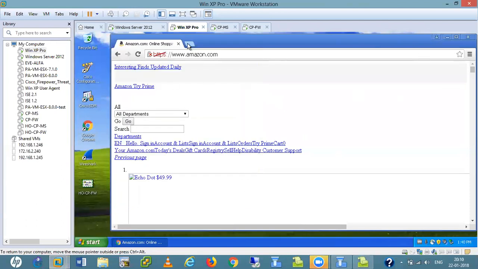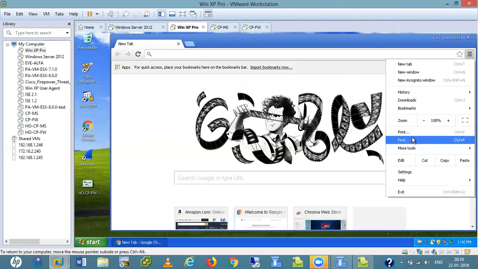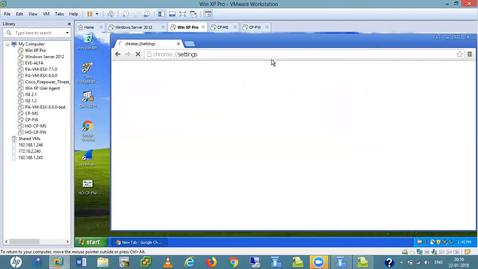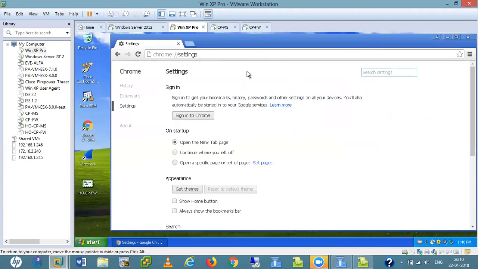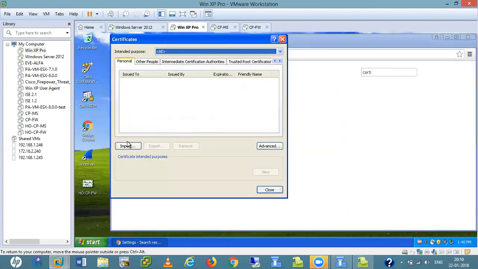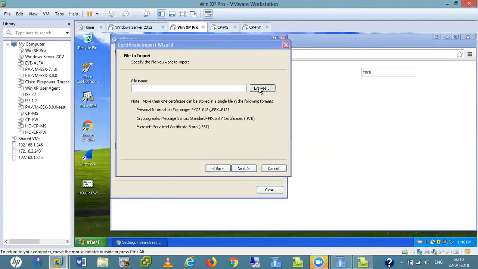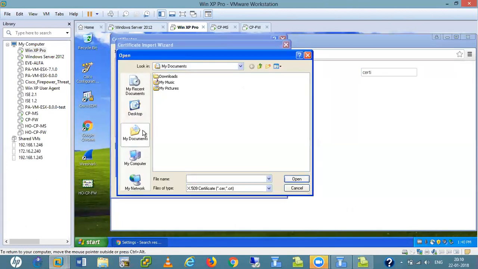If we want to avoid this error, what do we have to do? We just go to our settings. Here we type certificate. Here we get Manage Certificates. So import. Next. Here we browse to our certificate, which is on my desktop here. So this is my certificate.